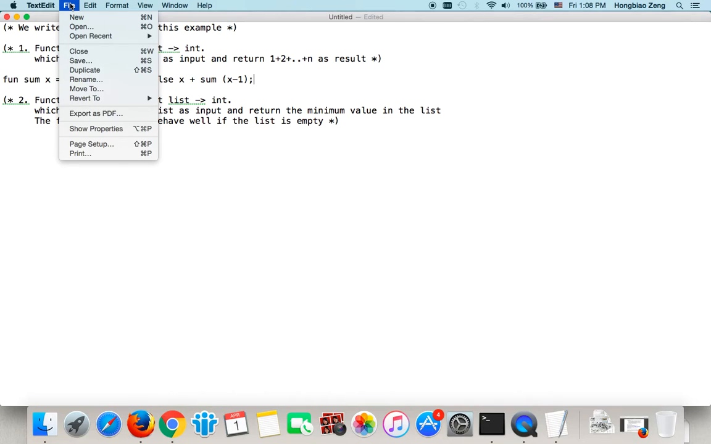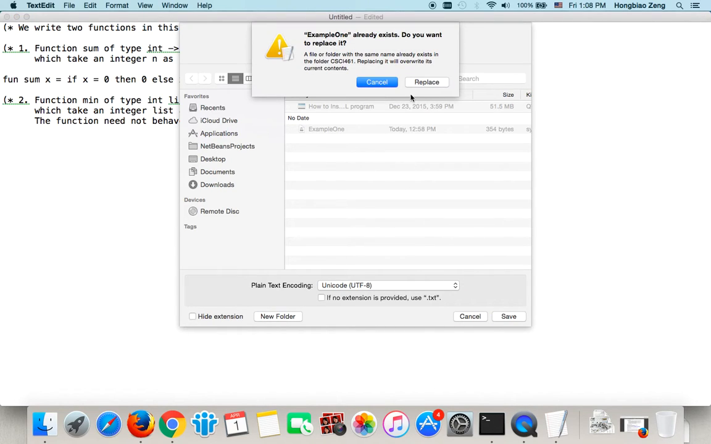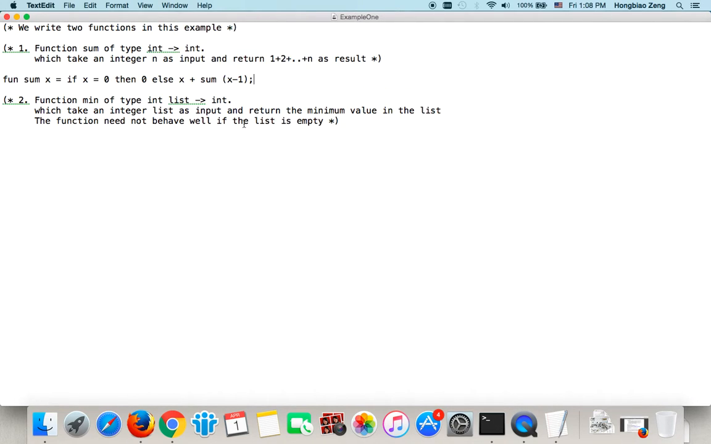To test whether your function is right or not, you can first save your file. You will save to the place you want to save it. Suppose I save it as example 1. If it already exists, I replace it. So this is my example 1. Then I need to run it to test this function.